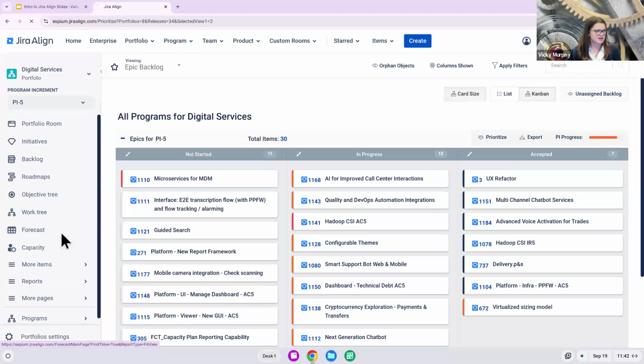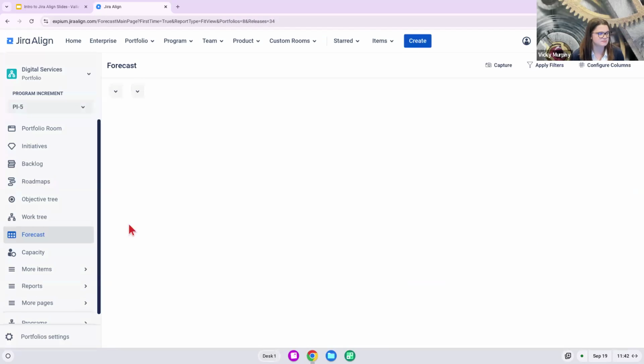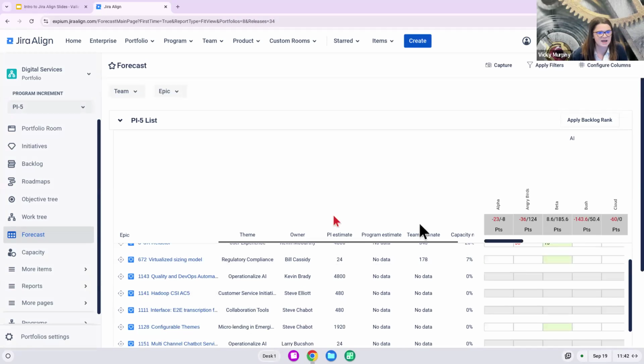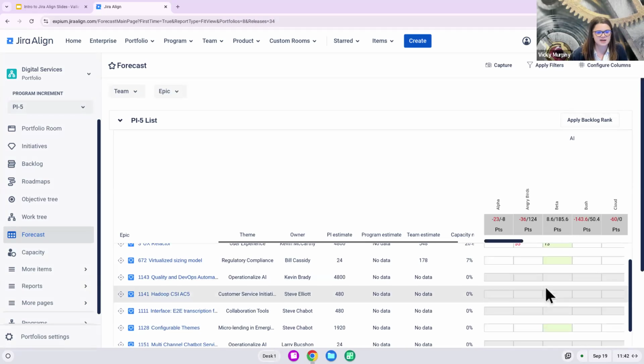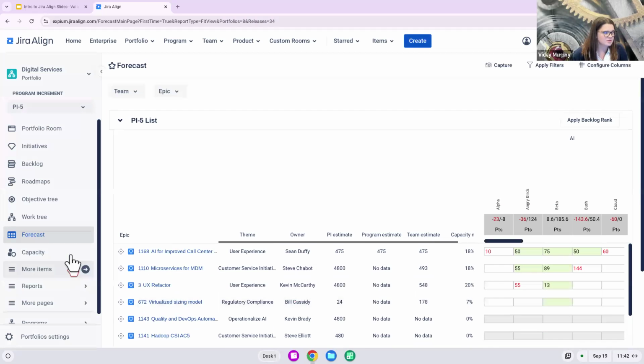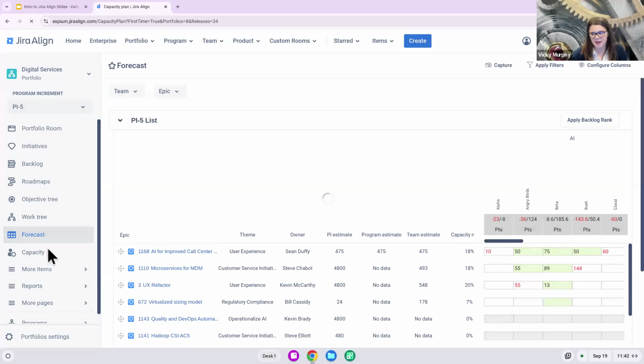Right. Let's jump down to that forecast module. So after we go through that prioritization of work, we likely need to start understanding who is going to do that work and do they have the capacity to do that work. And so we have the forecast and capacity modules here that can help us with that. This is the same as that forecast tab. It's really just an aggregate view. So it's the full list of work for this PI. You can apply the backlog rank here. And as you start to breach a team's capacity, it's going to turn red. And then we can really set that team's capacity under the capacity module.